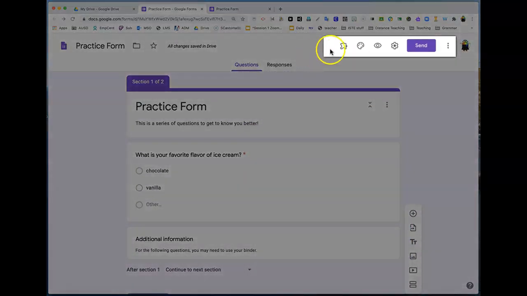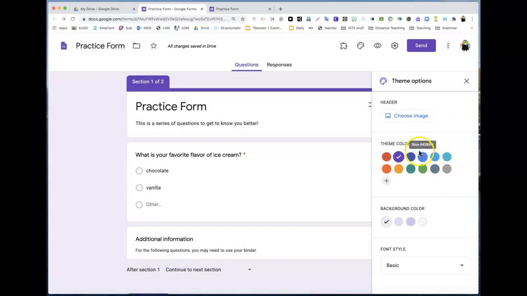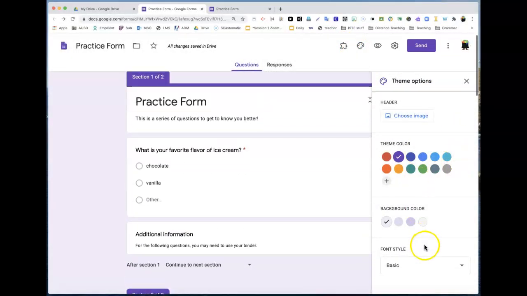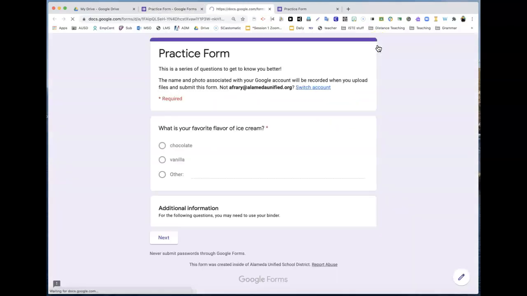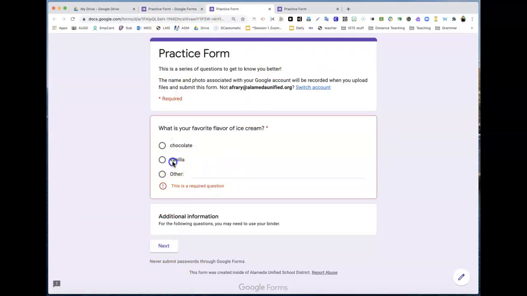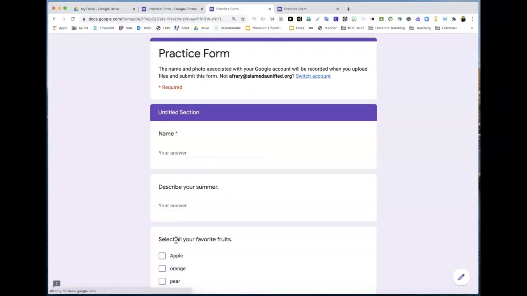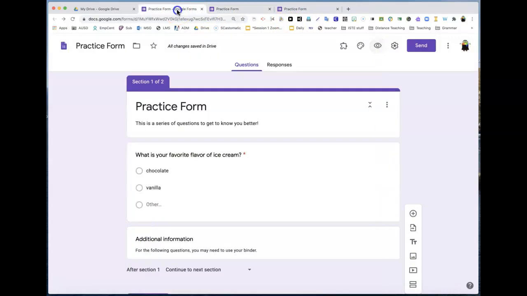Now I'm going to bring you back up here to this menu. We have some add-ons, and that looks like this right here. This is how we would customize what the background looks like in our font choices. This is the preview button again. This is what our viewer sees. And so we've broken it into sections so they need to answer the question to get to the next section. That's what that looks like.